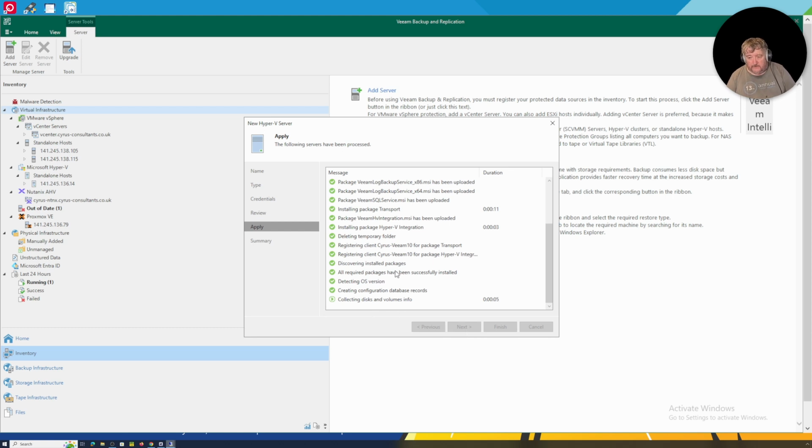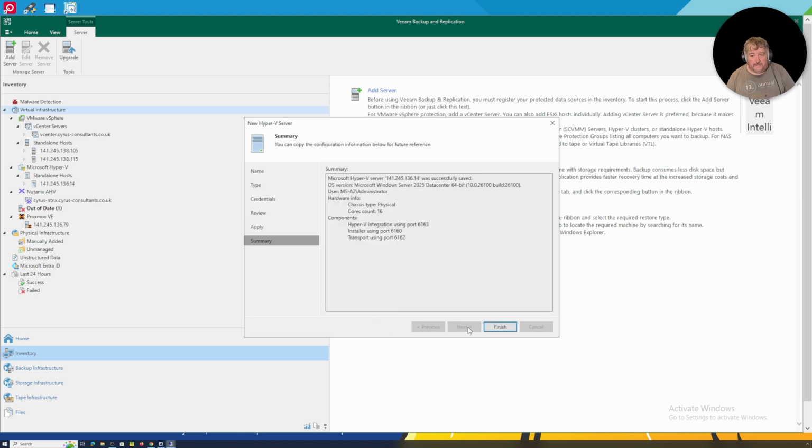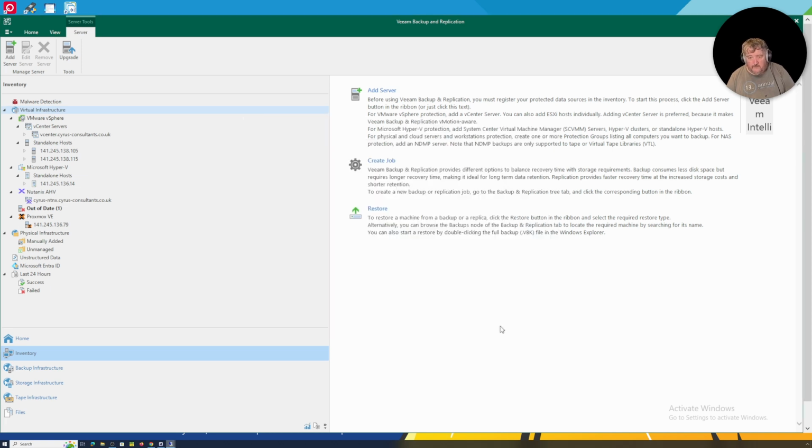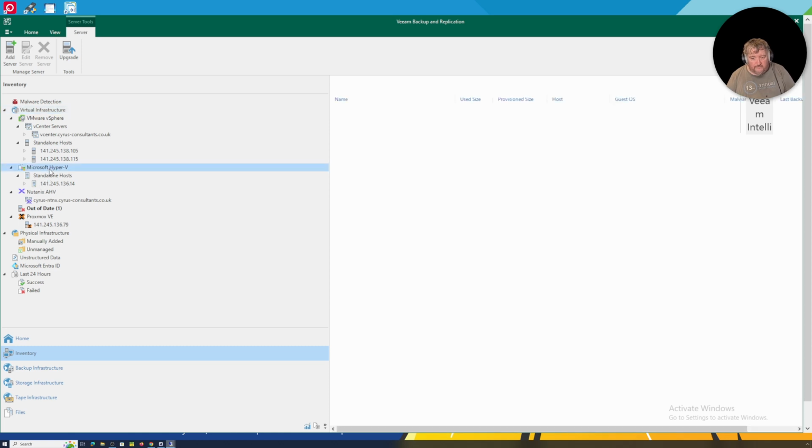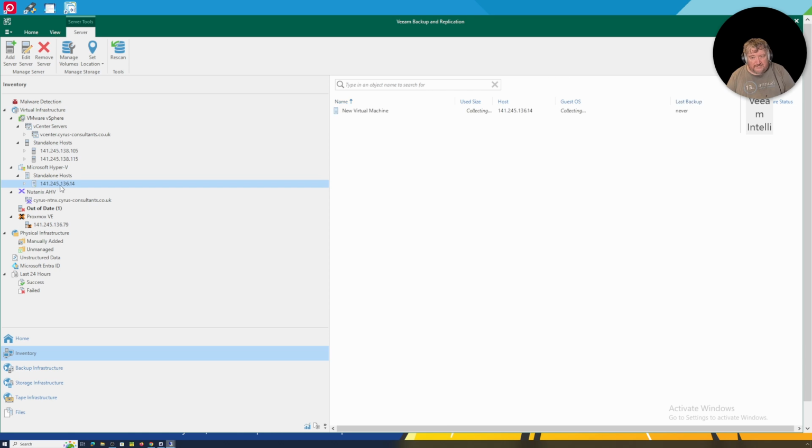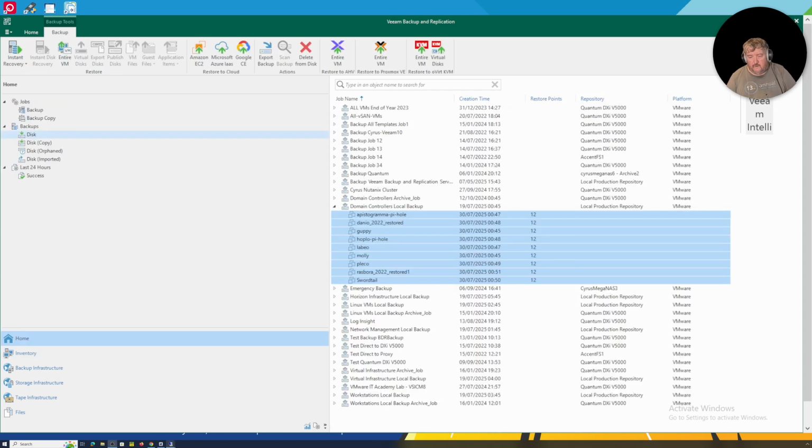Okay, so let's have a little look. We've uploaded the packages, we've installed the transports, we deleted the temporary files, and registered the package transport. Server has been saved successfully. So I'm going to click next and click finish. If I look in that list now, you can see that under Microsoft Hyper-V, I've got my standalone host, which is 141.245.136.14.